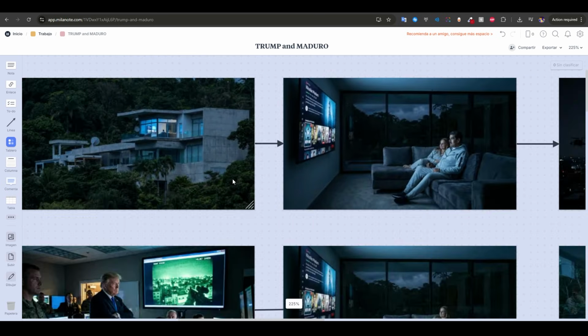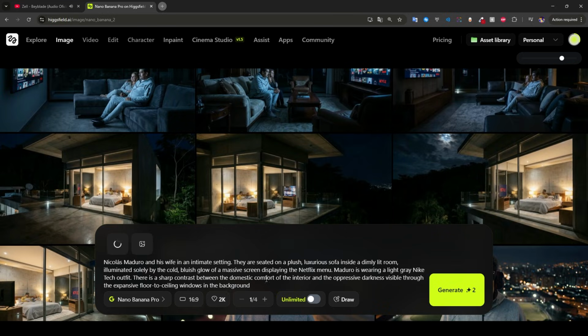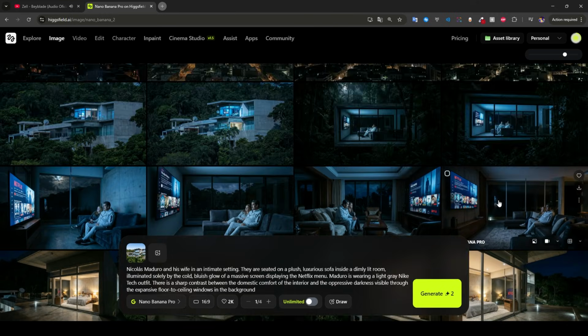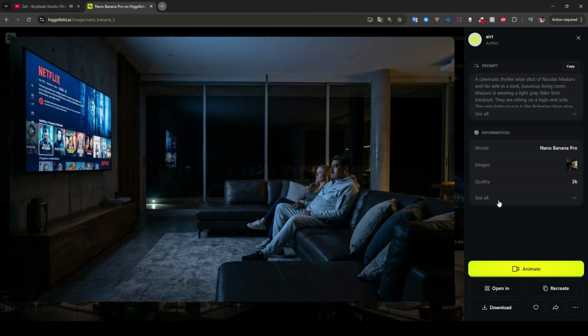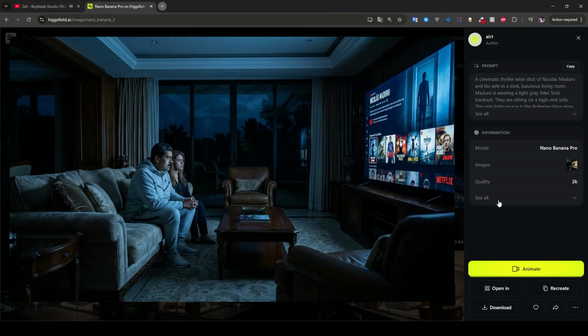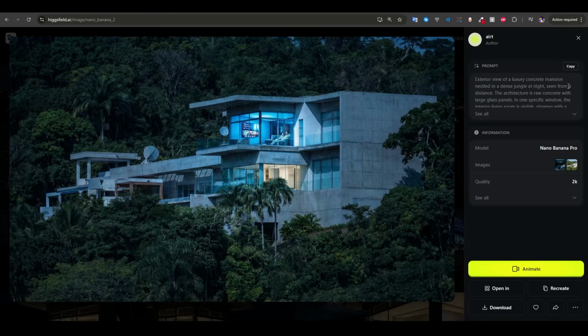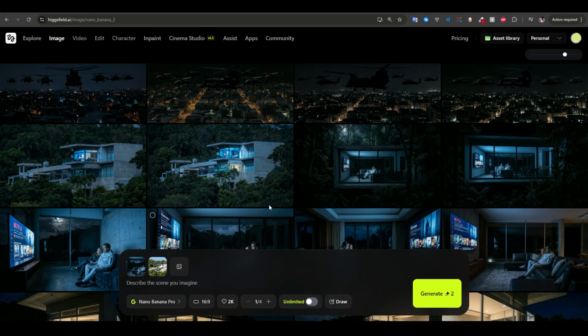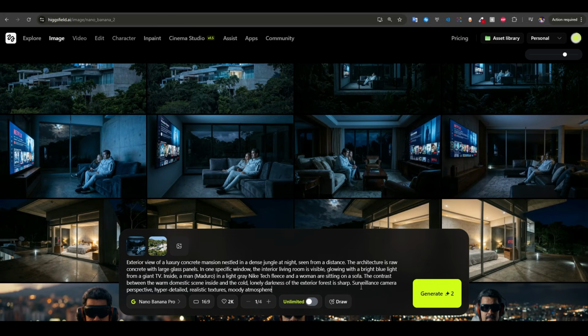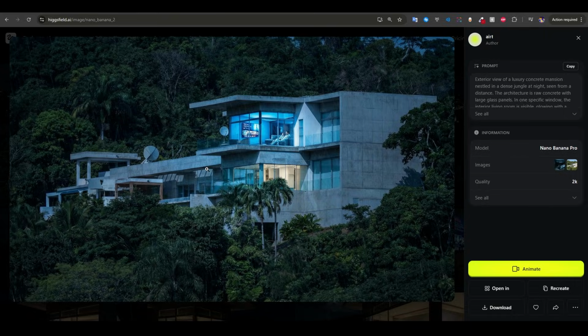Next, I created the first two shots, which are connected. I started with the interior. Maduro and his wife watching Netflix, cinematic and chill. Gemini improved all my prompts based on my main idea, and these were the results. For the wide shot, I combined the reference of them on the sofa with a view of the mansion from a distance. I specified a night setting in the prompt, and here is the outcome.